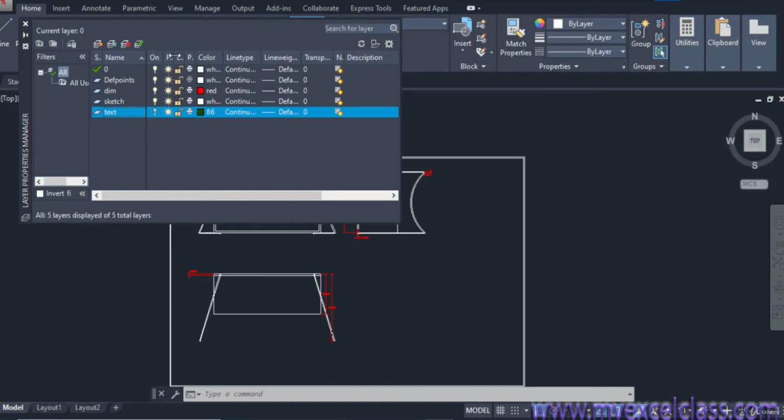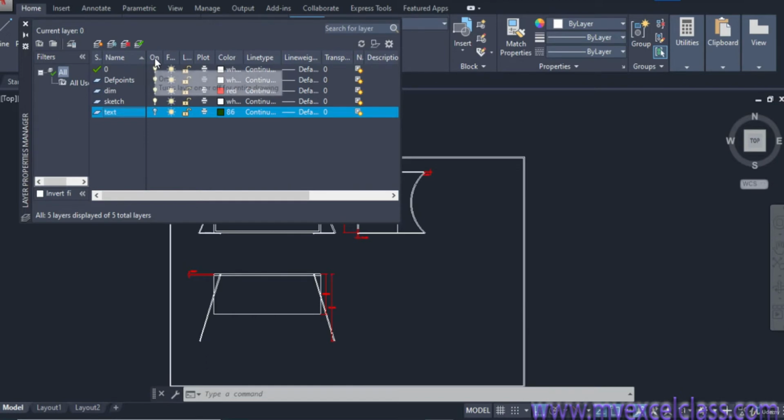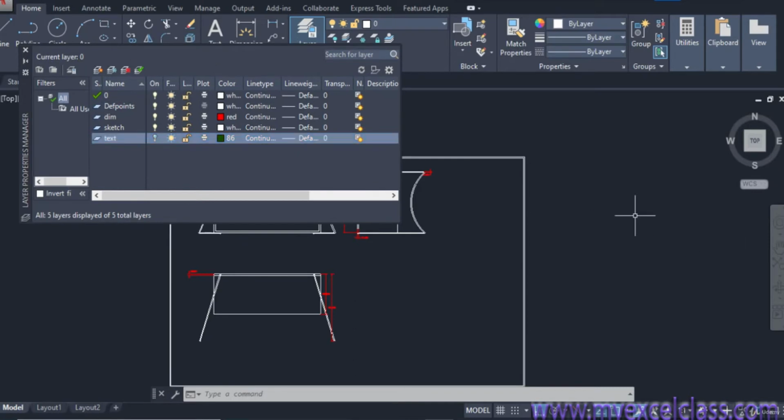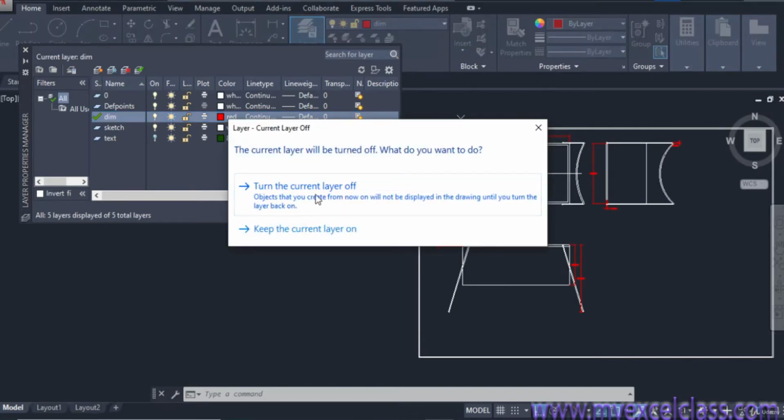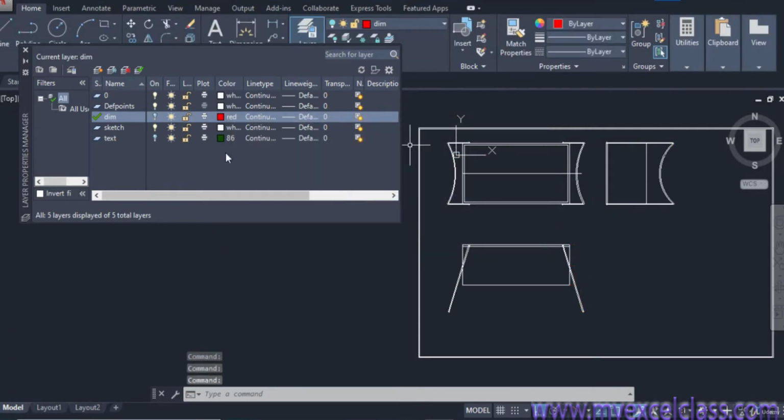Well, next one is the one written On. What does On mean? On means that you can hide something. Just like here is the layer 0, one dim. Suppose I select it and I click here. Now I have turned off the layer. Now the dimension line has gone. Dimension has gone by clicking on this one, and when you click again, now it has been shown. So basically you can turn any layer on and off by clicking here.